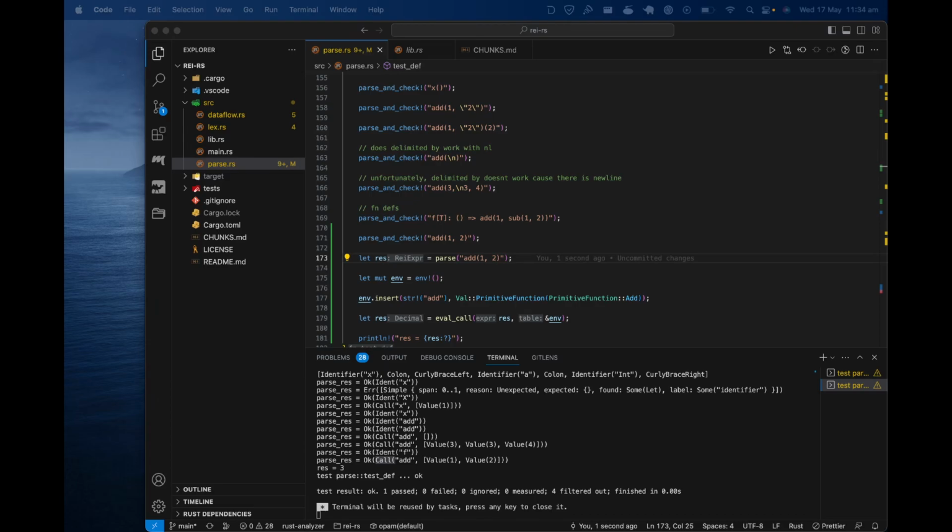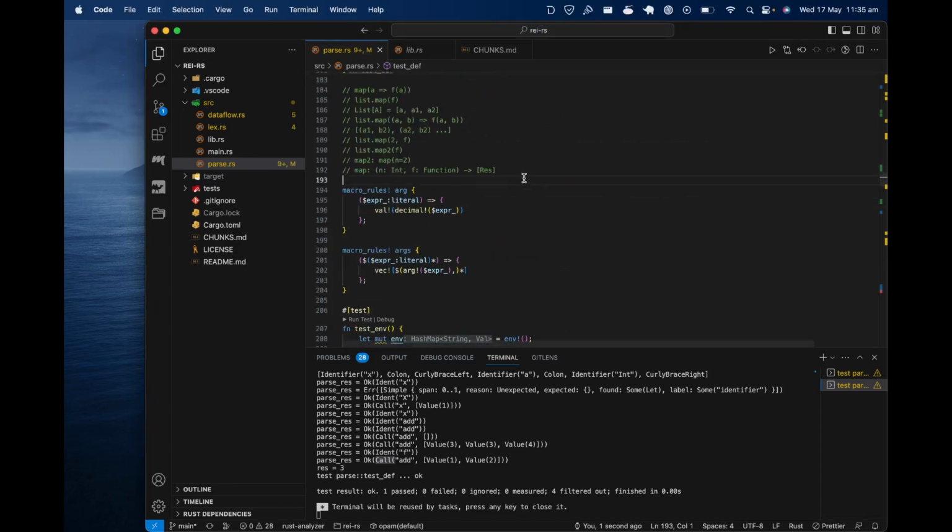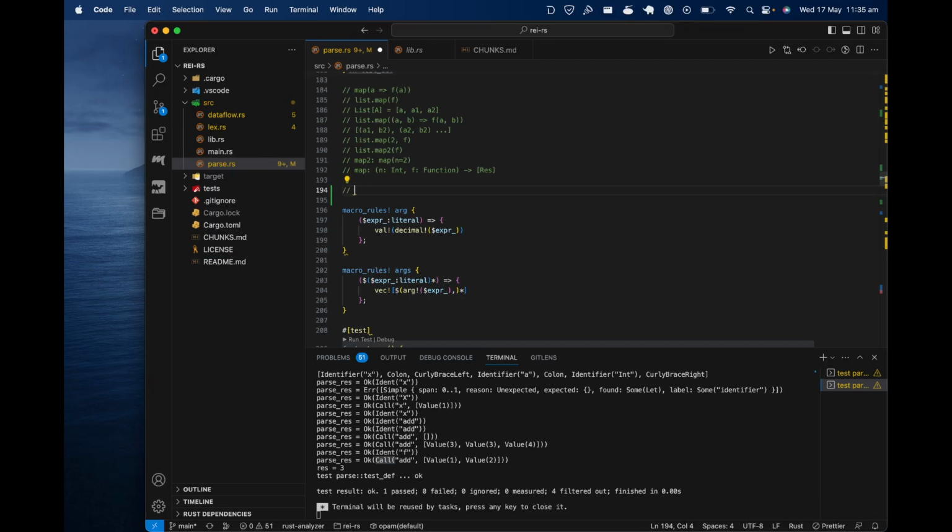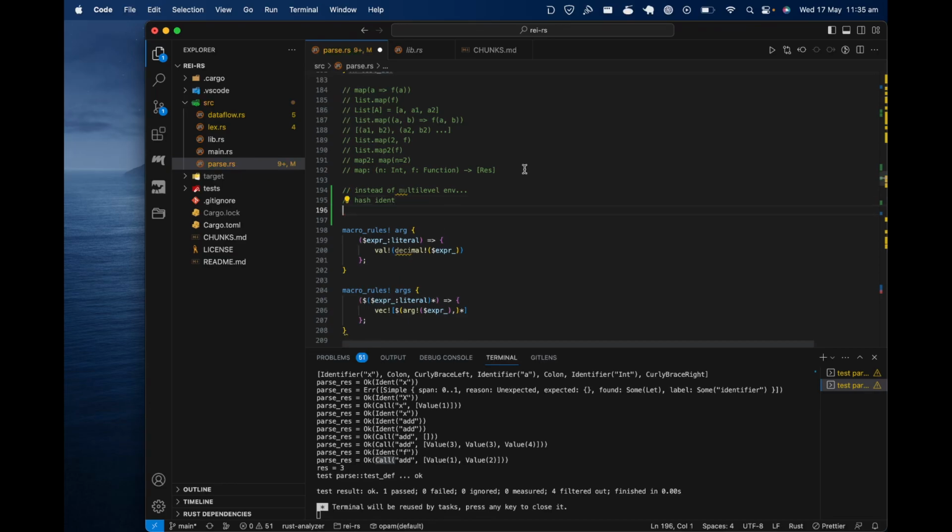But instead of a variable, I think it just becomes a name binding. Yeah, it literally just becomes name binding. And maybe you could have other ways to jangle up the name binding, like you could hash the name into something else, I guess. So I don't want to have a multi-level thing. Instead of multi-level env, hash ident, and therefore you'll have a linear table.